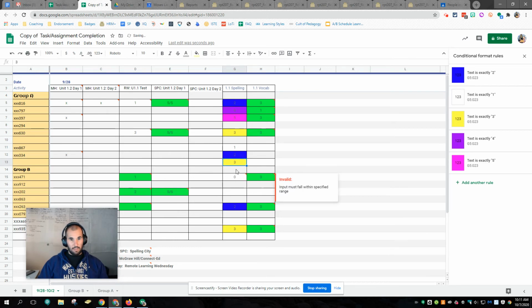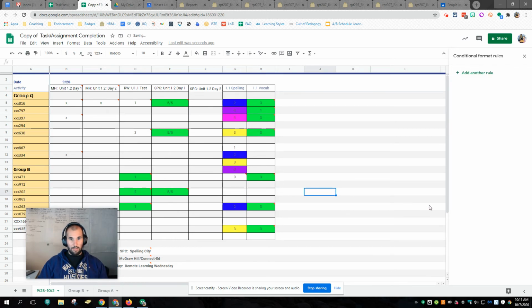I click on 3. I click on 4. Look at that. It's just going to fill that cell color based off of whatever text is in that cell. All right, kind of cool.